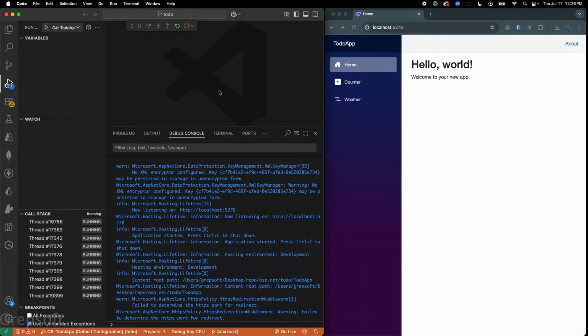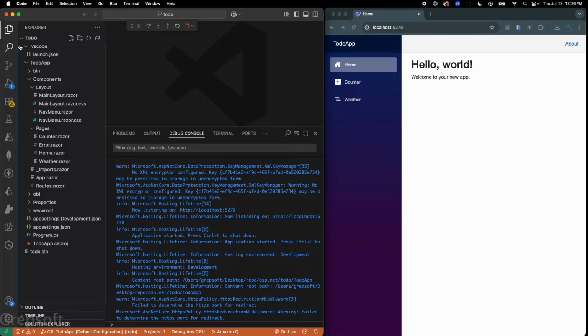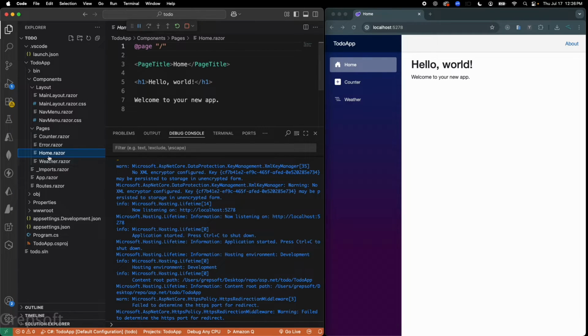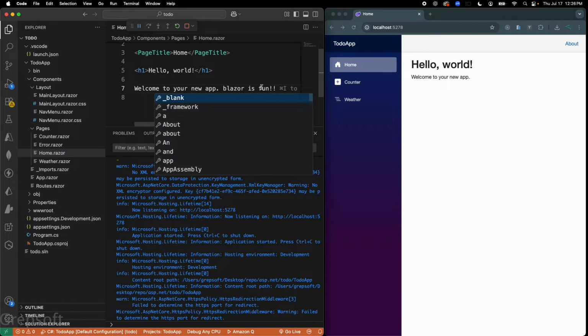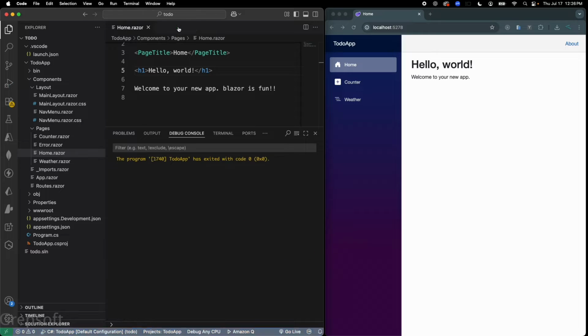Okay, so it's very straightforward. I'm going to come over here, and let's say I have the Home Razor file, right? That's the template file. And let's say I want to change this to "Welcome to our new Blazor app." We're going to save it. Then we need to come over here and just do a restart.